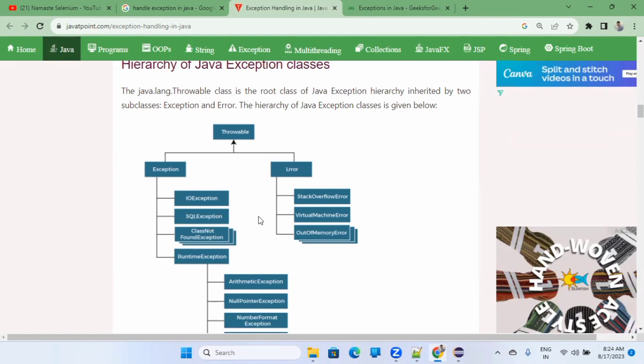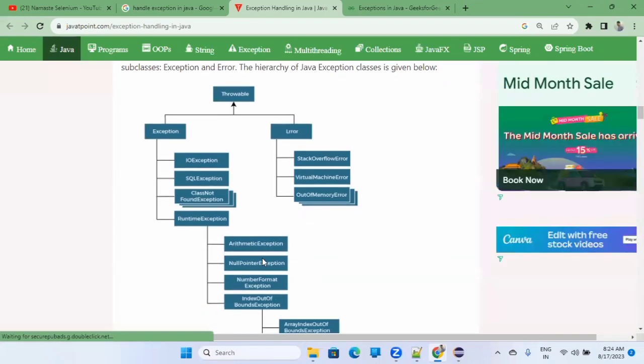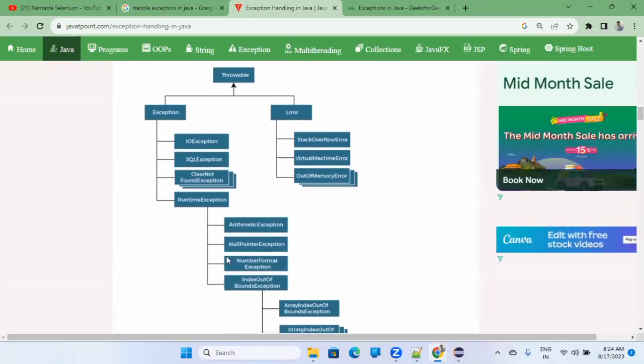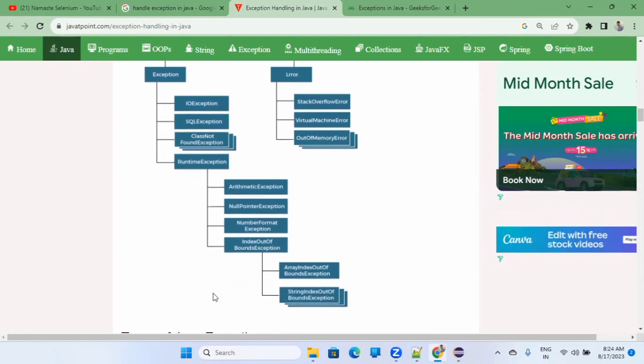But then there can be exception. So handle it first. Why do you want to run that and then find those errors? No, no, no, no. You handle it beforehand. This arithmetic exception, null pointer exception, number format exception, index out of boundary exception, that will come at runtime.